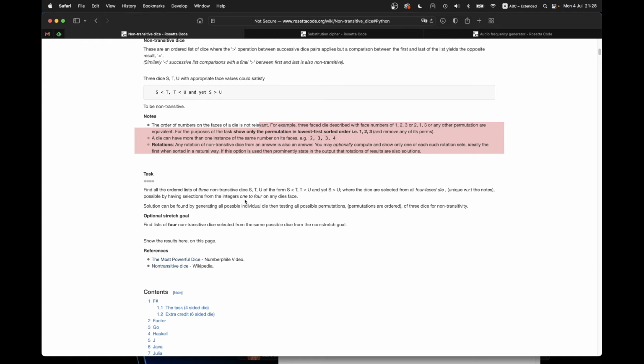having selections from the integers 1 to 4 on any dice face. Solutions can be found by generating all possible individual die and testing all possible permutations of 3 dice for non-transitivity.